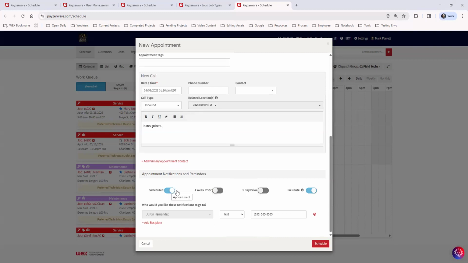And then finally, appointment notifications and reminders. Scheduled, if this is turned on, when I hit schedule, this will send a confirmation out to the customer letting them know the appointment has been scheduled. You can turn on weekly or 1 week prior, 1 day prior reminders to go out automatically to remind the customer about the appointment. And en route, when this is on, this will allow your technician to send an on my way message to your customer. So I'm sitting in the truck as the technician, you've assigned this to me, en route is turned on. I click on my way, message goes out to the customer, letting them know we're on the way.